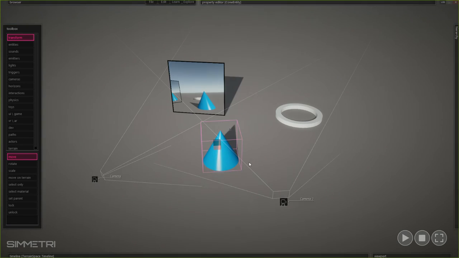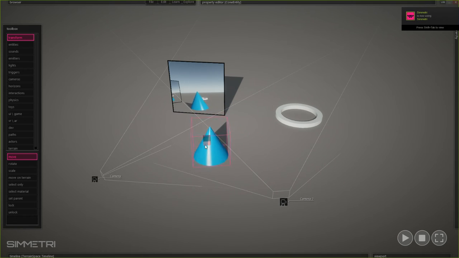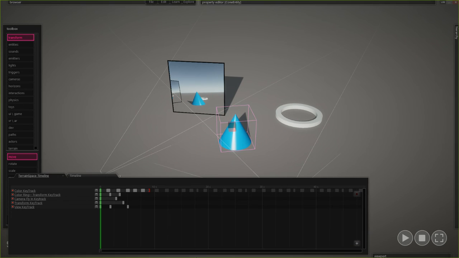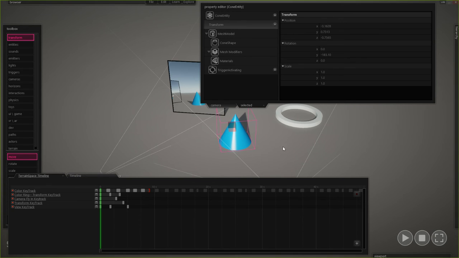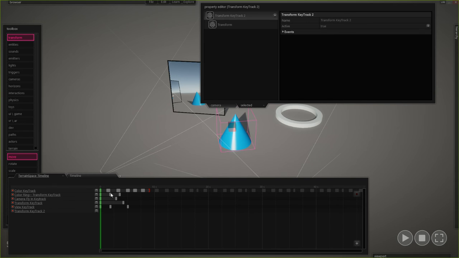And I'm going to move it around with my mouse. We have the VR version for this as well, which we'll teach in a separate video. But what I'm going to do is move this around and record it in real time. So to do that, what I need to do is create a transform key track. So we've got our cone. It's got its rigid body removed. I'm going to make a new key track for it. I'll call this one cone transform key track.